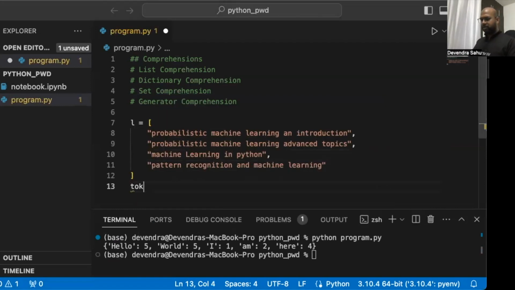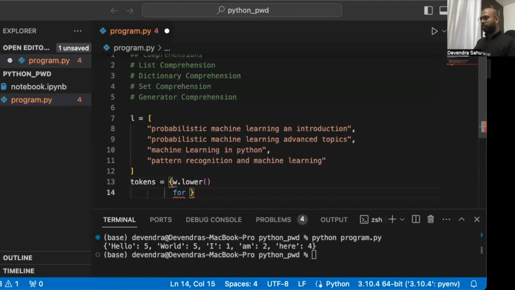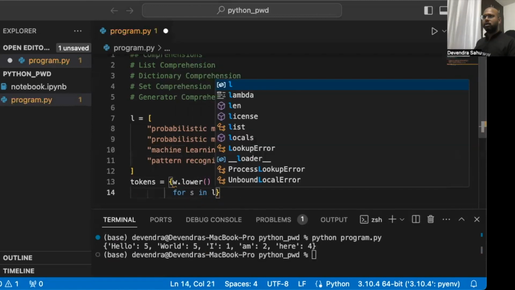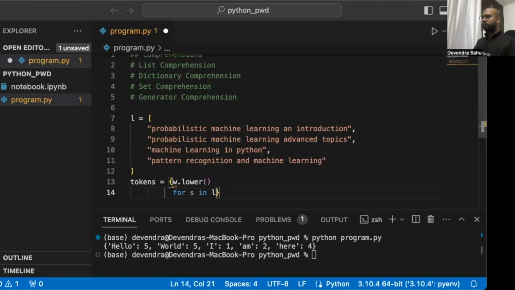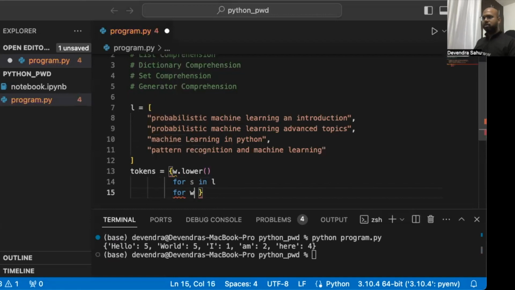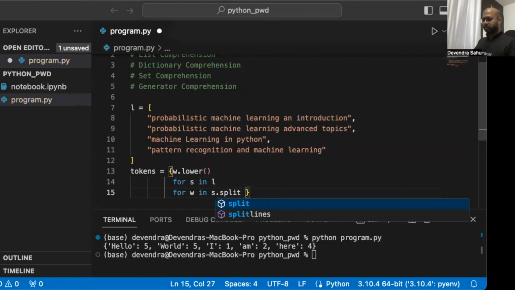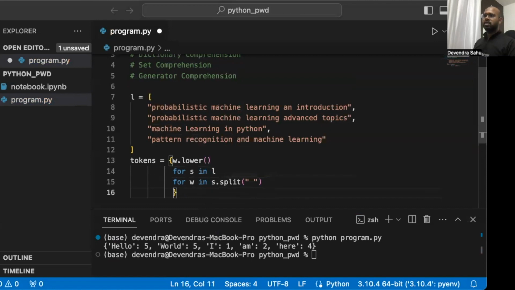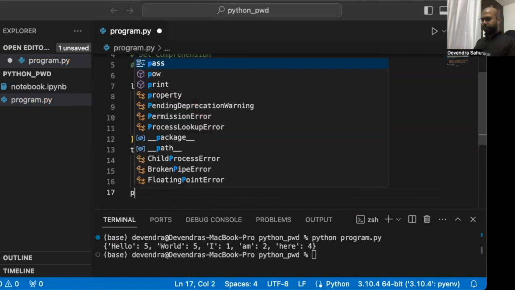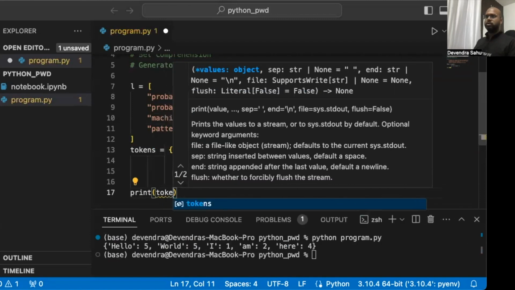So let's say we write tokens equals to w dot lower for s in L for w in s dot split on space, and then print tokens.